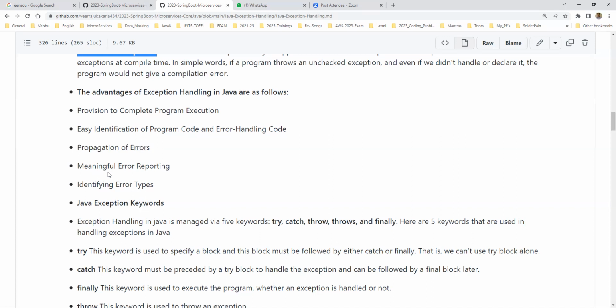Meaningful error reporting. Whenever you are preparing your exceptions, you need to pass your exception message to the end user. So whenever he passes invalid input, the message says, hey, you are not passing a valid input, you need to pass the valid input. Such kinds of error messages we can report through these exceptions.